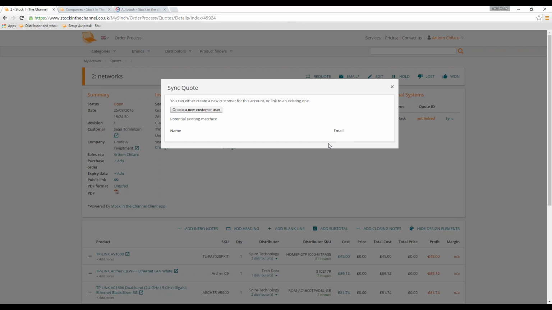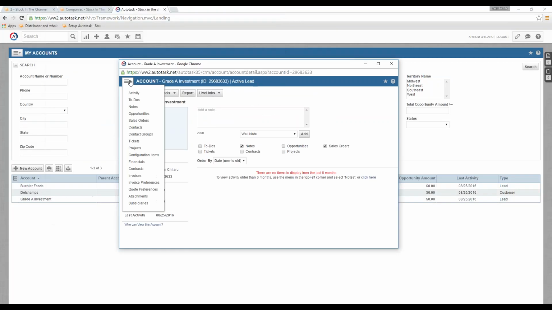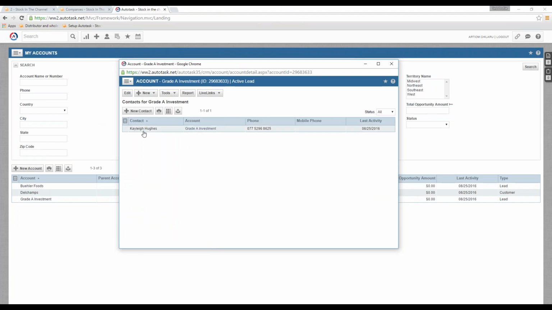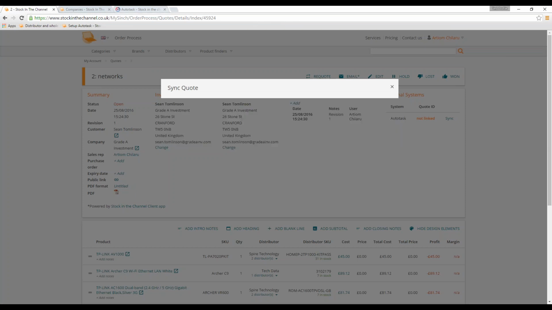So if I go ahead and click link, this is going to link Grade A Investment to the entry in Autotask, and then asks, do we want to link this Sean Tomlinson to a contact within this company in Autotask or create a new one? Currently, Grade A Investment, if I go inside Autotask, contacts, only has one contact, and that is not Sean, in which case we're going to create a new customer user or contact in Autotask to upload this quotation.